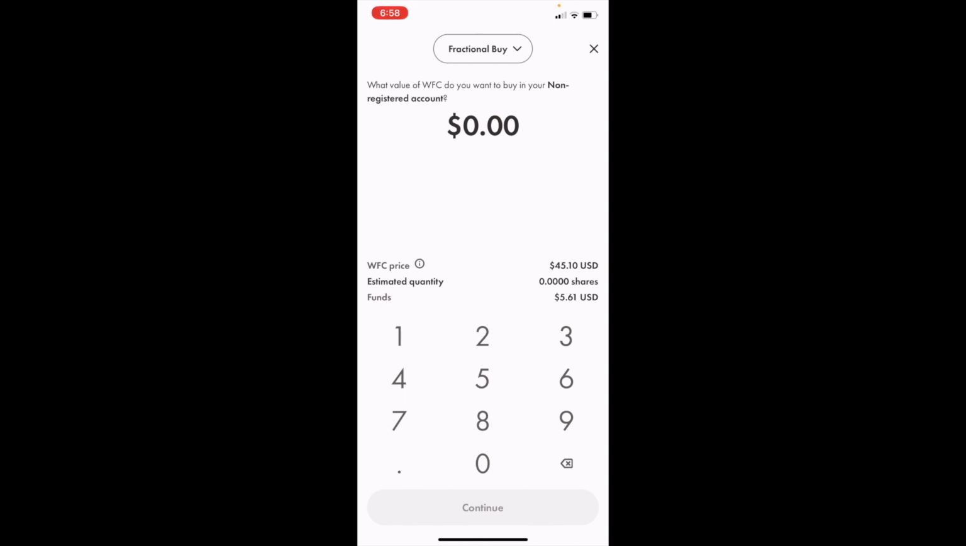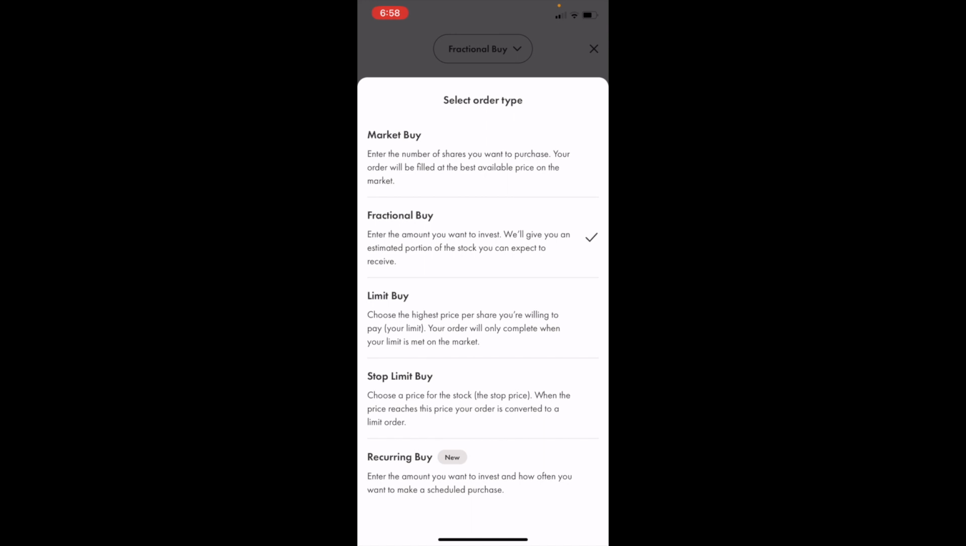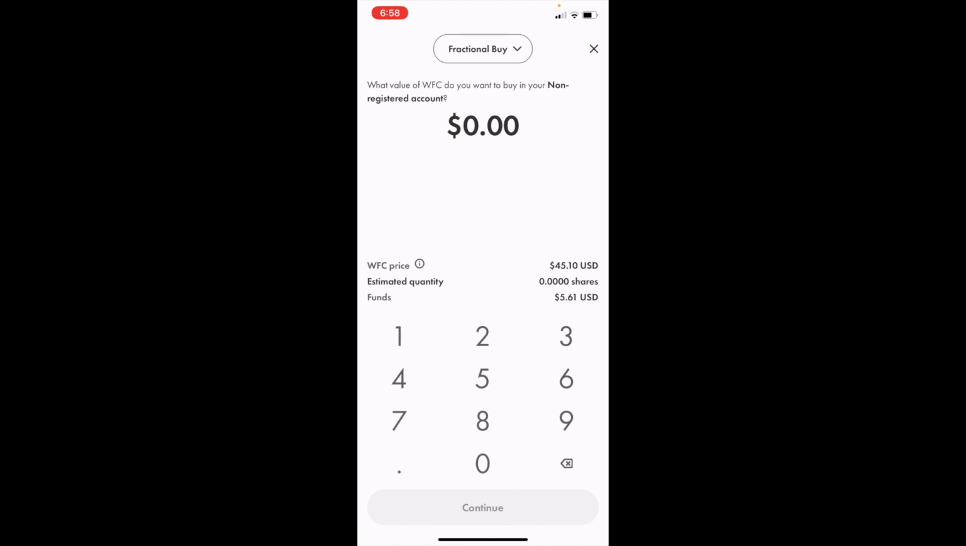Press on stocks. Now, if you wanted to change it over from a fractional buy into another buy, simply just press on fractional buy. Now you have the option to market buy, limit buy, stop limit buy, or recurring buy. But we're just going to go ahead and stick with fractional buy for this demonstration. I'm going to type in $3. Now, keep in mind this is USD, not CAD, so there will be a conversion afterwards into CAD.